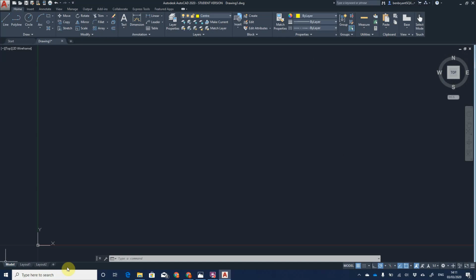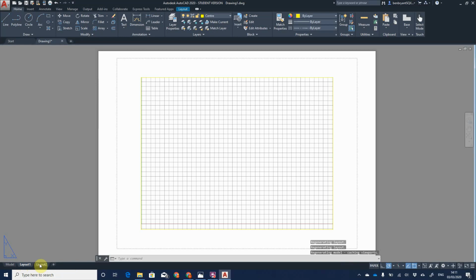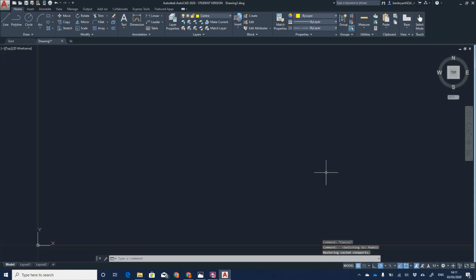So down the bottom here, bottom left, we have our model, layout one, layout two. Model is where we always draw. Layout one and layout two are like page layouts, so you can set up your own printing space in here and then move the model around for your printing layer. The plus is just to add more and more layouts, or you can copy and paste.